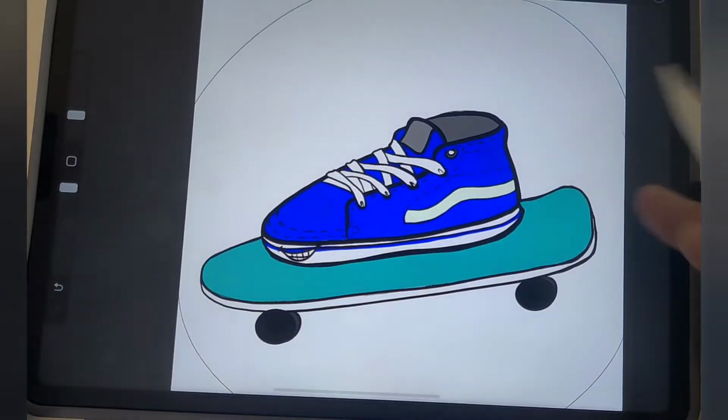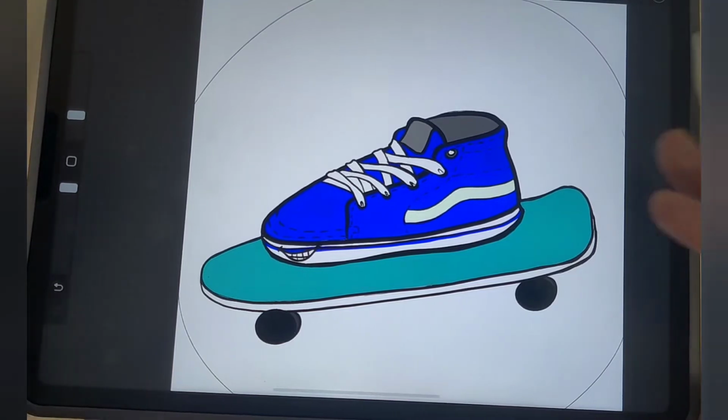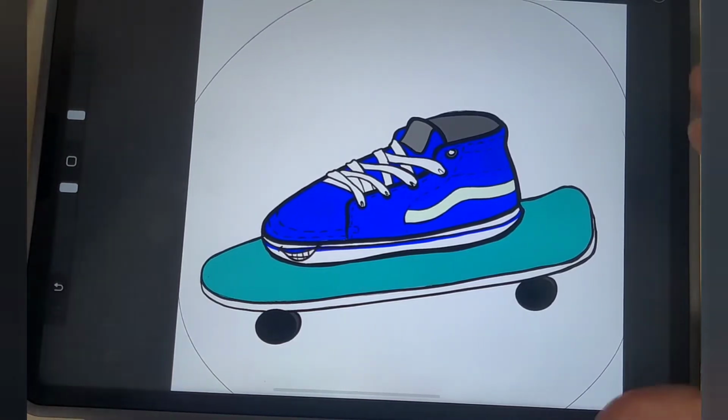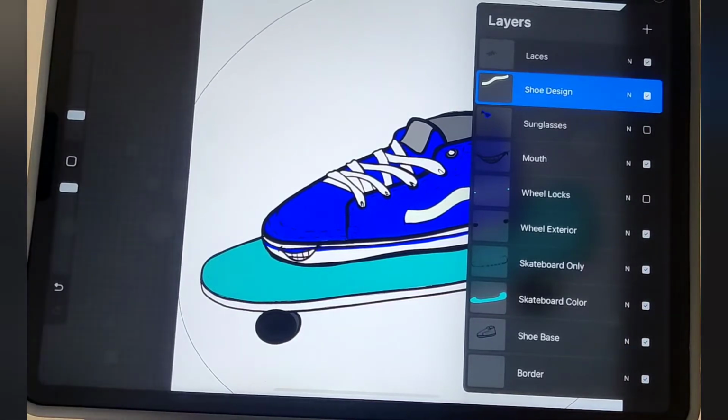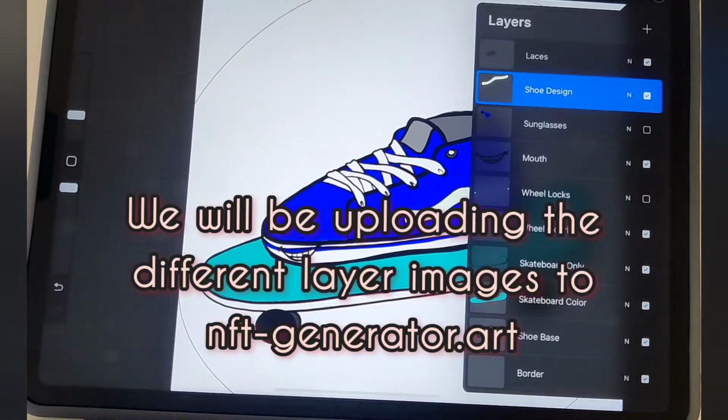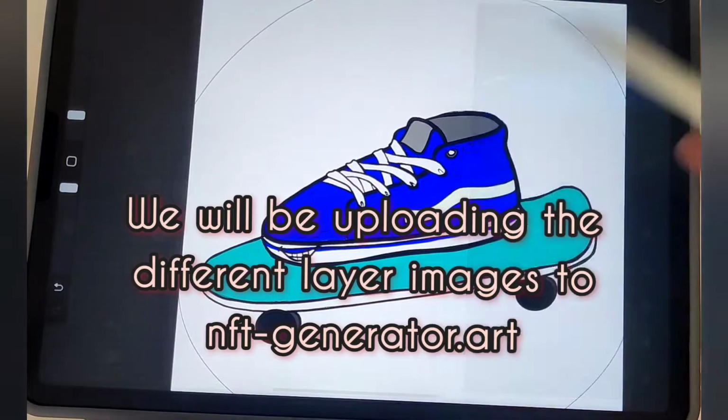Now that we want to make more than one variation, we're going to have to duplicate this image, and I did it all on one master image, so everything's the same size, because the NFT generator is going to layer one image on top of the other, right? So we want to make sure that we just use one drawing.